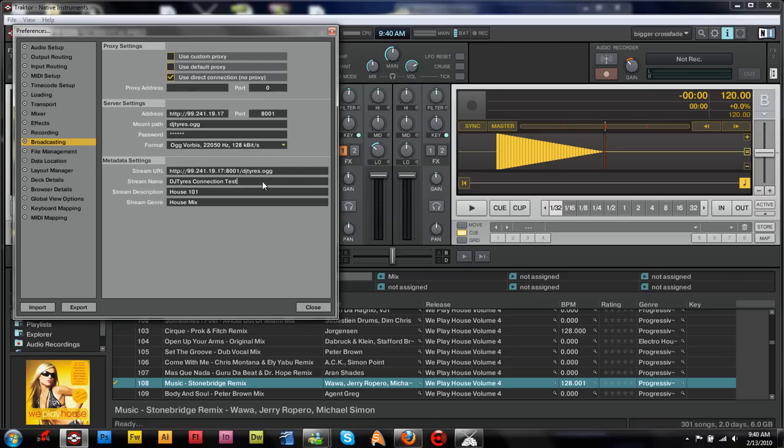Then you have your stream name, stream description, and your genre. You have to enter all this in manually again, but this is what shows up in the MP3 player so that people know, one, who's DJing, two, what they're listening to, and three, where they can come back later to listen if they enjoyed whatever it was you were mixing.